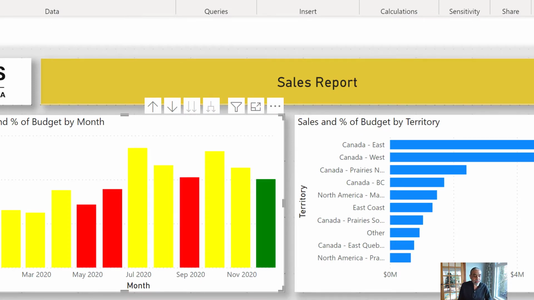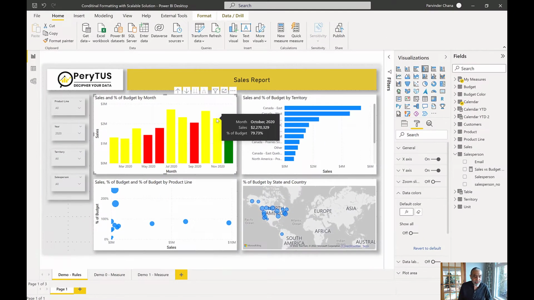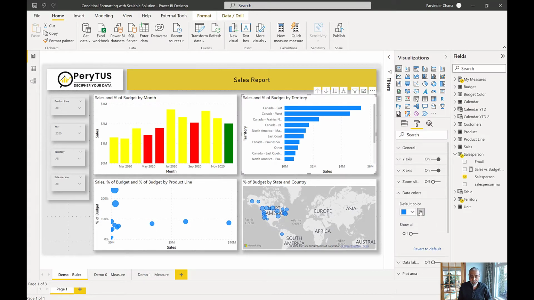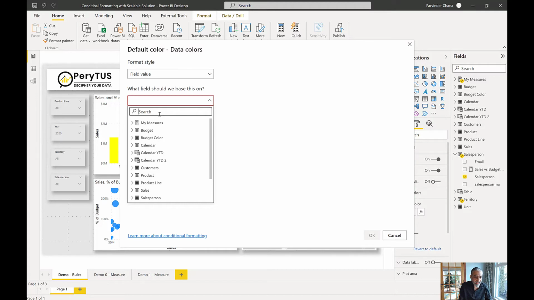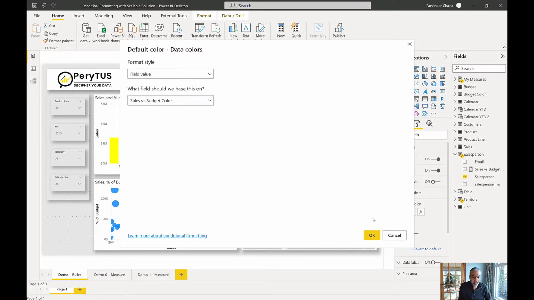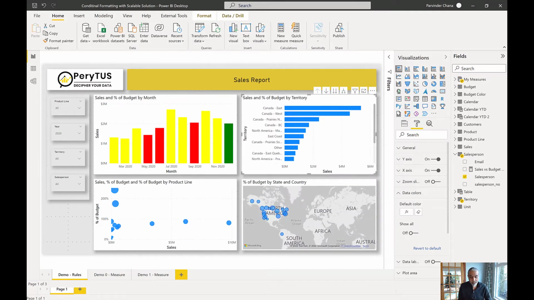And now in this case, it is based on the measure, and it is showing the colors, which is great. And I can come to this visual as well and use the same measure here. It means I don't have to apply the rules again and manually change them. I can pick the same sales versus budget color, and it would work perfectly fine. Now it is working. So what this means is it gives us flexibility where if the business rule changes, we don't need to go to each visual.